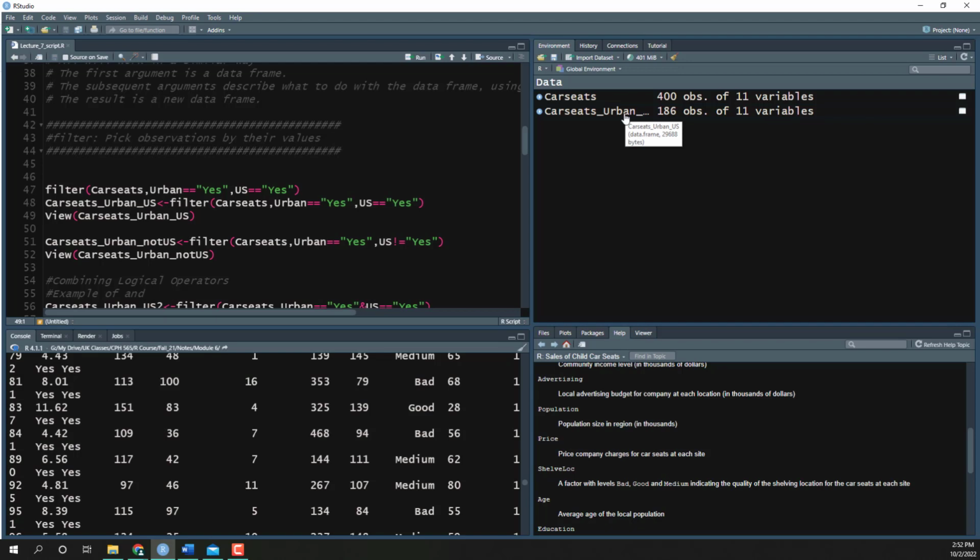What we did was take our original data set, car seats, which had 400 observations with 11 variables, and subset it to only include those observations that have yes for urban and yes for US. In that case, I would anticipate there to be fewer than 400 observations in this new data set, and I see that there's 186. But I haven't reduced the number of variables, so I still anticipate 11 variables, and we can see that that is still the case.